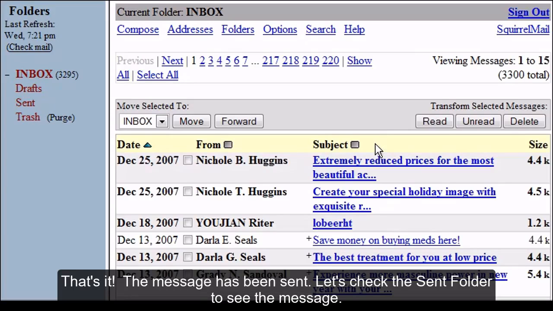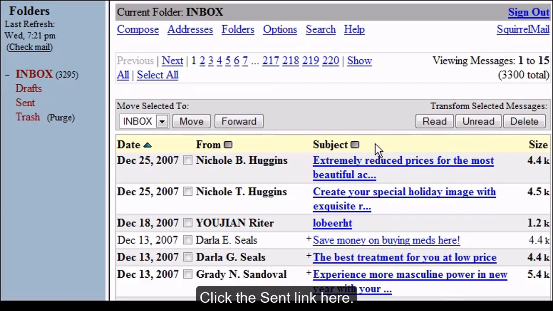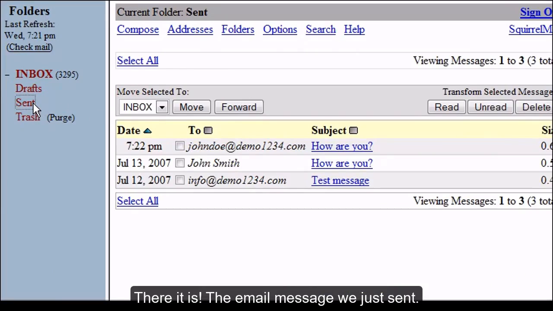That's it! The message has been sent. Let's check the Sent folder to see the message. Click the Sent link here. There it is! The email message we just sent.